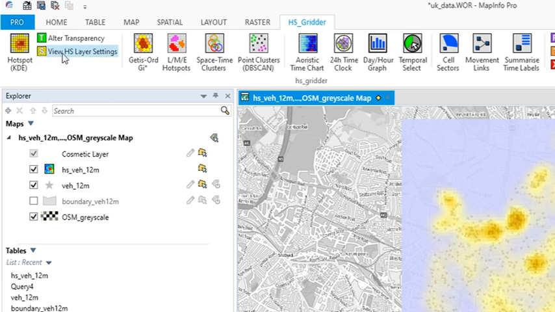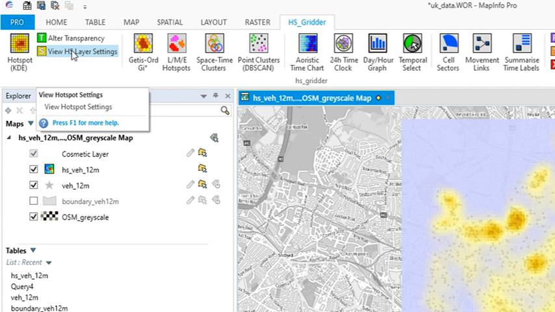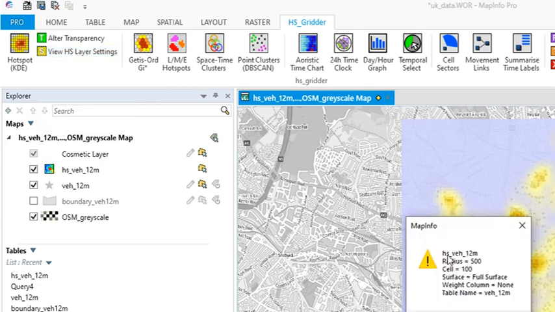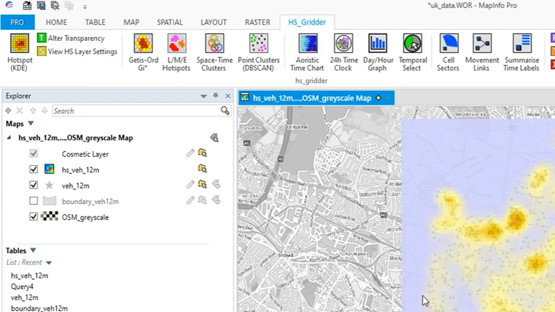And the other one that's up here is to view the hotspot settings. So if you can't remember how you made the hotspot, you can click on this and it will tell you which table it was based on and what the different settings were to create that. After you've made it, if you want to change the search radius or the cell size, that can't be done because the actual output is sort of hard-coded into that. So if you do want to change those later, you'll have to close this existing one.